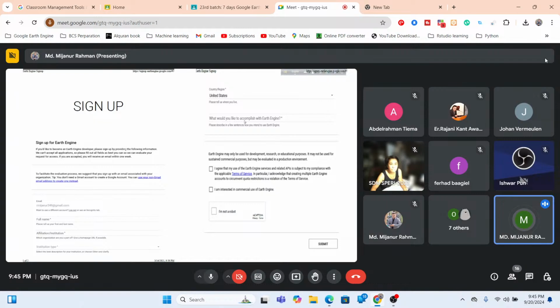Some people just put one word or one sentence, and then the Google Earth Engine authority rejects them. So give the answer within 5 to 10 sentences, and then you can easily get quick verification. Also click on the I agree check mark here, click on I am interested in commercial use of Google Earth Engine, and I am not a robot, and then submit.